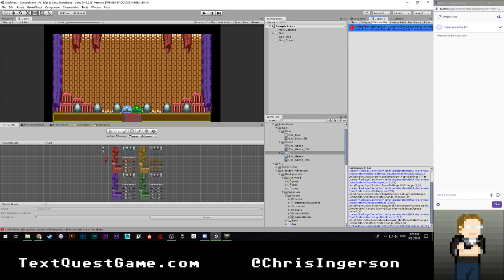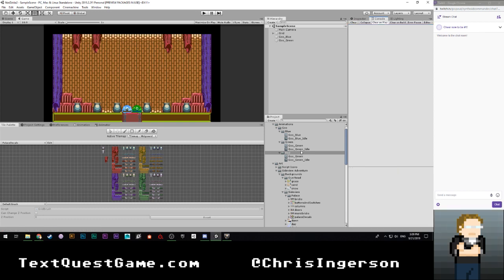I don't know what that is. It looks like an internal Unity one, though, which seems to be a problem. Well, we'll just let that keep clearing, I guess, for now. So I'm going to go ahead and call this goo red idle.